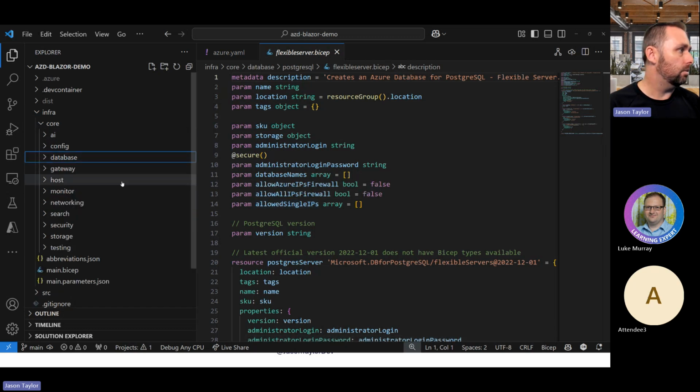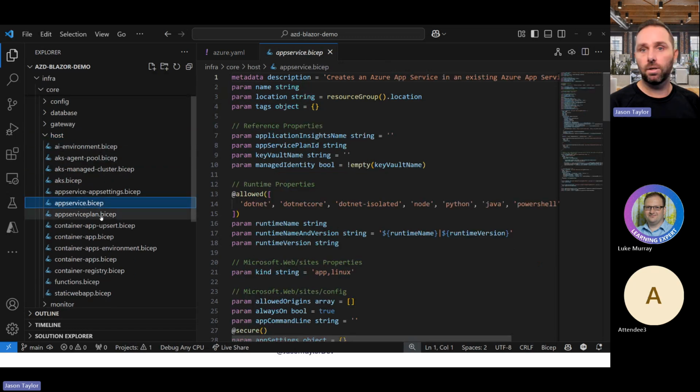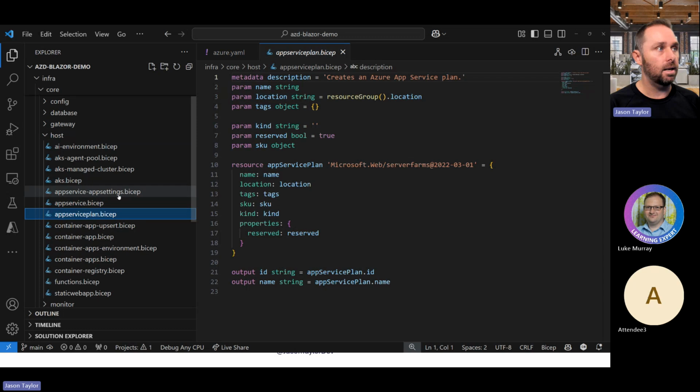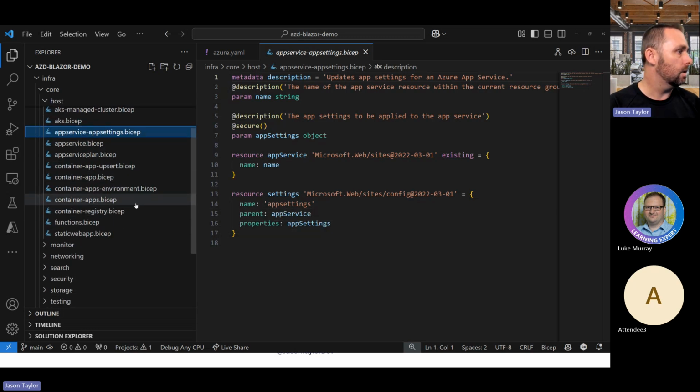If I wanted to say, for example, host, I've got an app service, I've got an app service plan, I've got app settings, and this just makes it a lot easier if you're used to writing this sort of stuff by hand or searching the net to try and find a good resource. This is a good resource. This is just a great starting point.